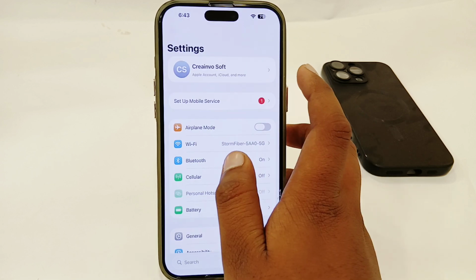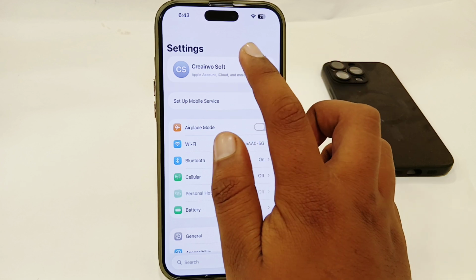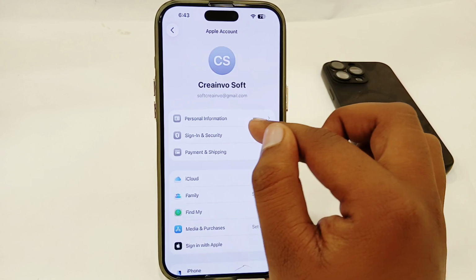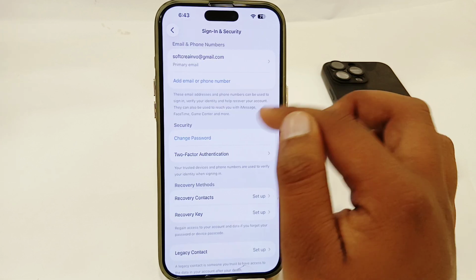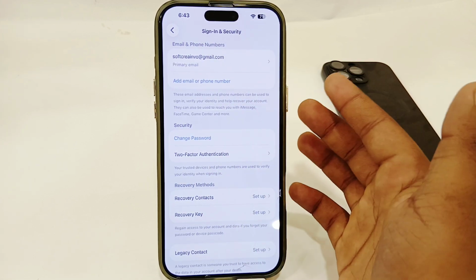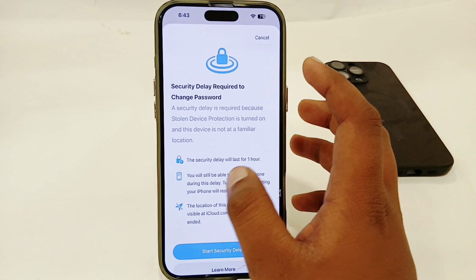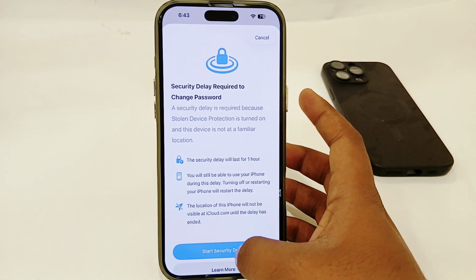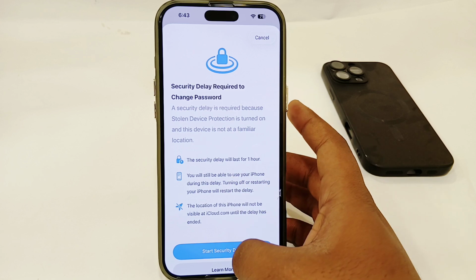And after that, if you're still facing the same issue, tap on your Apple ID here. Just tap on Sign-In and Security. Then tap on Change Password. Verify yourself using your Face ID or your iPhone passcode. And after that, you just have to change your password.